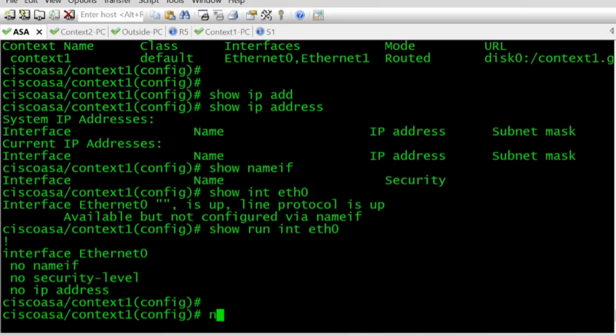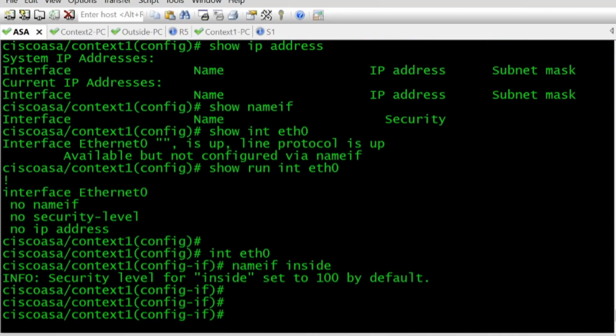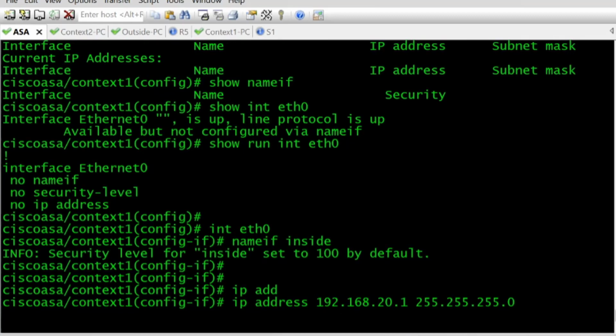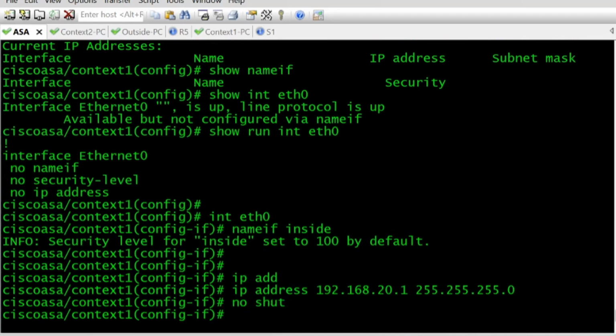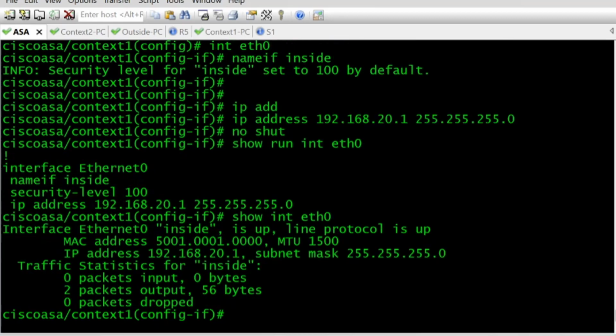So I'll tell you what we'll do. We'll issue a security level. In fact, let's give it a name. So interface if0, we'll give it a name of inside, leave the security level at 100, and give it an IP address of 192.168.20.1/24, and then issue a no shutdown. Now we should be able to see the configuration and the MAC address. So you can see the MAC address here.